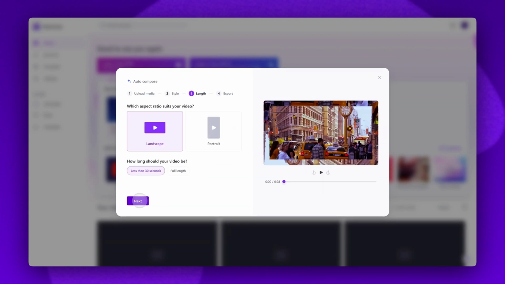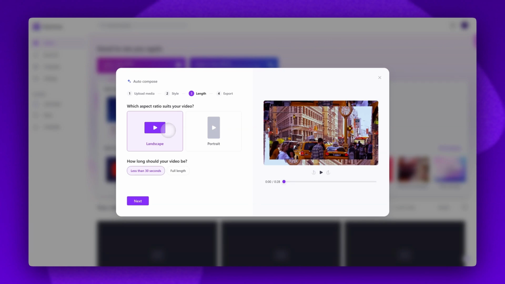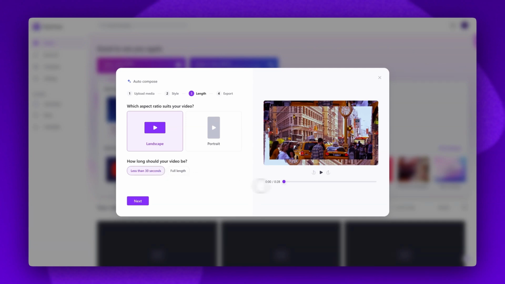Now you'll select the aspect ratio for your video. Choose from either landscape or portrait. You'll then select your video length from these options. The video length will be suggested based on the best combinations possible for your media, but you can choose another option if you'd like. Once that's done, a preview of your video will be available here. Just click on the play button to have a look and make sure it fits the aspect ratio. When you're ready, click on Next.